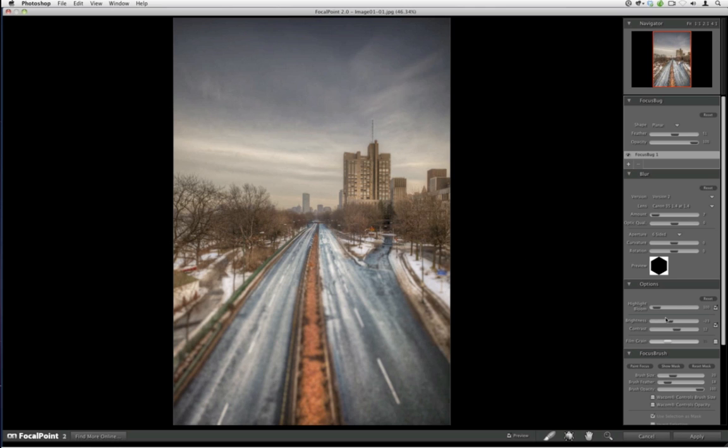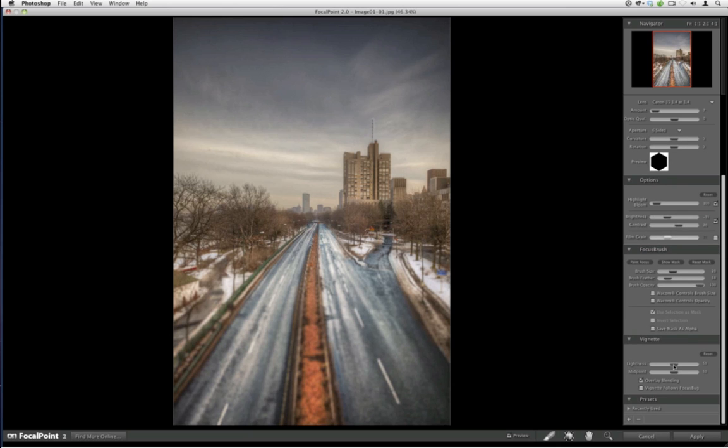Let's see what we have with our brightness contrast. If we drop it down a bit and boost the contrast, and maybe add a little bit of a vignette to kind of burn the edges. That's looking pretty cool right there.